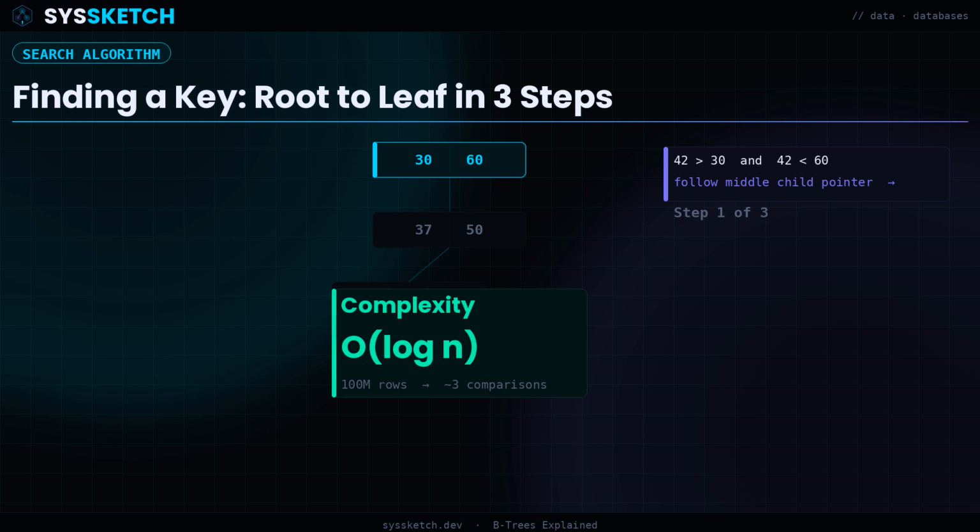Every node in a B-tree has a maximum number of keys determined by the tree's order. Written as T, a node can hold at most 2T-1 keys, and must hold at least T-1 keys once it has been filled and split. Keys within a node are always stored in sorted order.